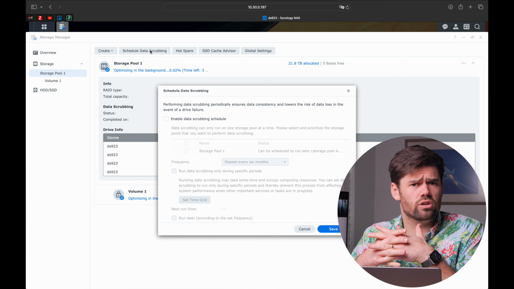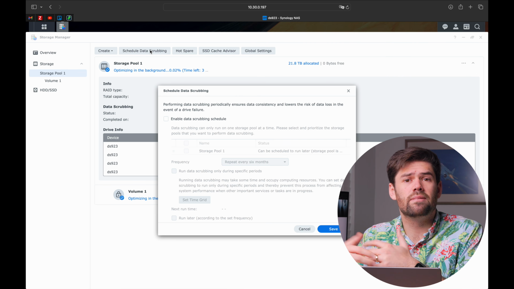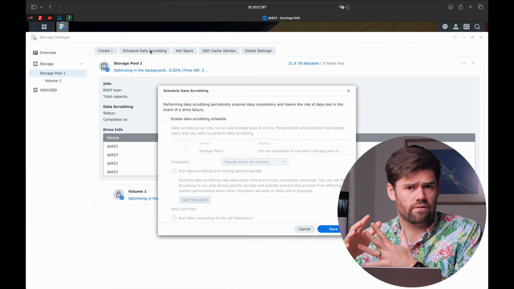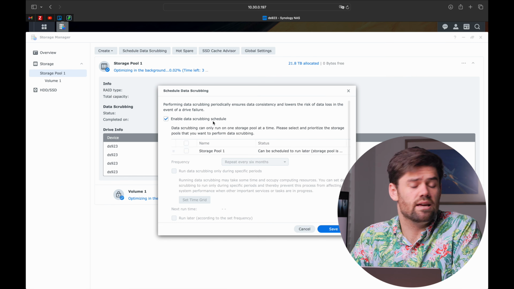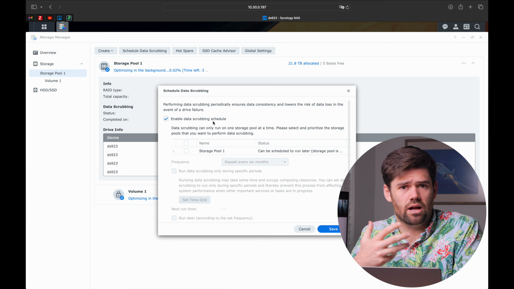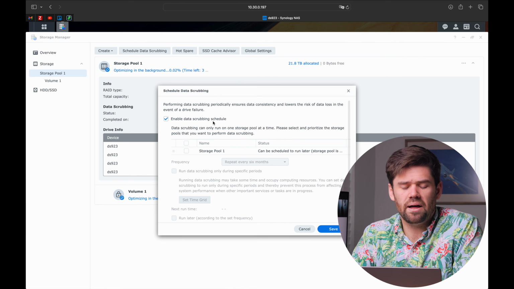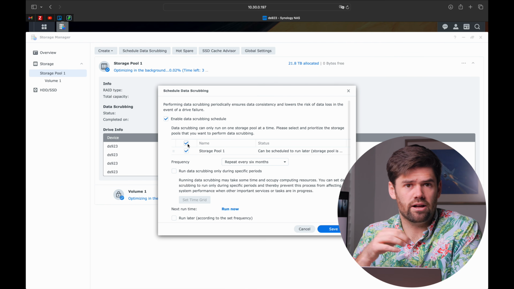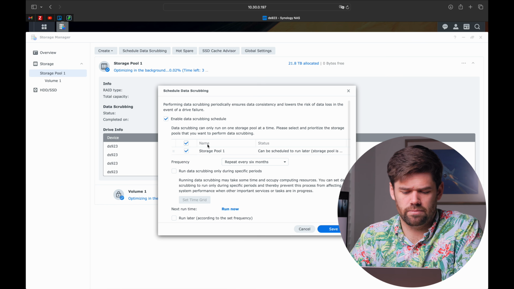Data scrubbing essentially will read all the files on your NAS every 3 months and automatically fix them if they are corrupted. BTRFS can survive 1 bit of error per section of disk, so that means that it can essentially automatically fix any files that are corrupted, as long as they're not too corrupted. Every time you open a file, it actually checks this corruption, but it's a good idea to run this every 3 months to make sure that all the files you've not read get read and checked for errors and auto-repaired if it's applicable. So I say repeat every 3 months.